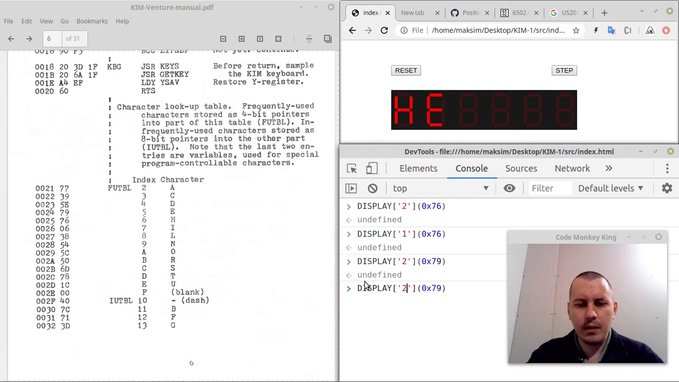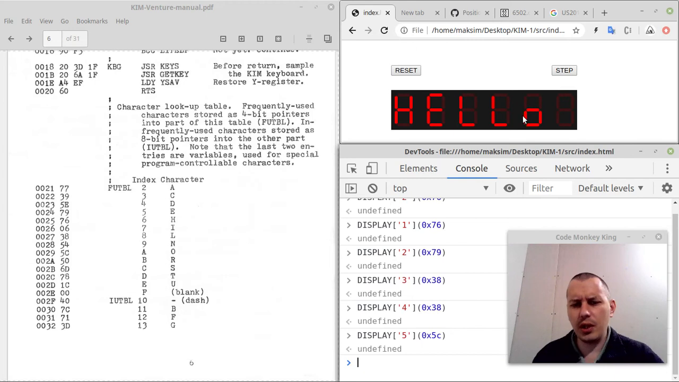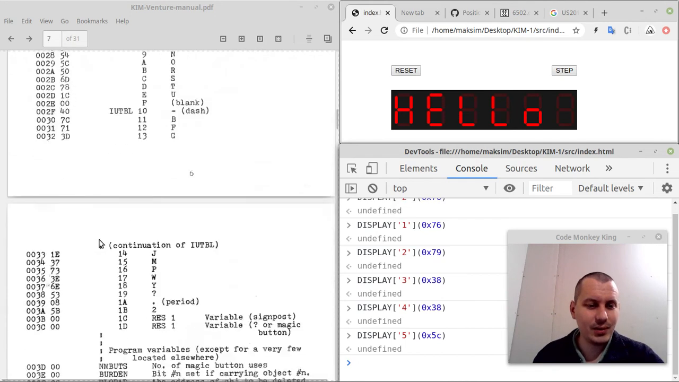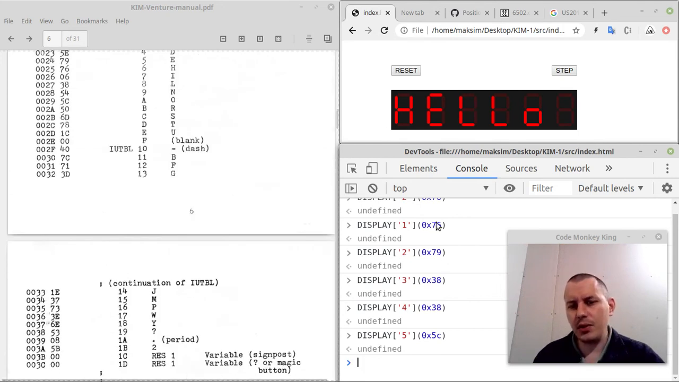then 3, L goes for 38, and 38, and 5 we go for O, 5C, and maybe just 0 is going to be better. I'm not sure what would be the value for 0. It's a bit of a mystery to me, but probably 0 would be better. But anyway, at the very least, these are the codes that KIM ROM actually operates on.